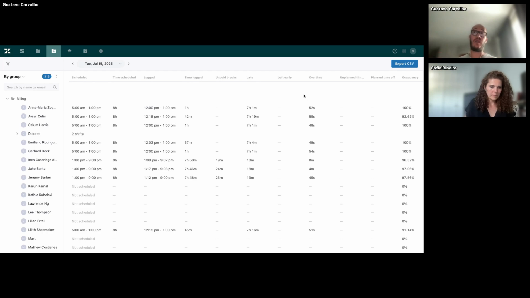The only column that doesn't need a schedule on this page is the occupancy column. It will populate regardless if you have a schedule or not. You can always export the data from this page. Bear in mind that you can only export one day at a time.